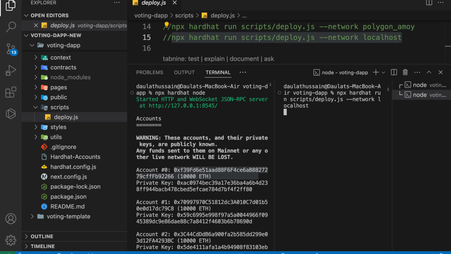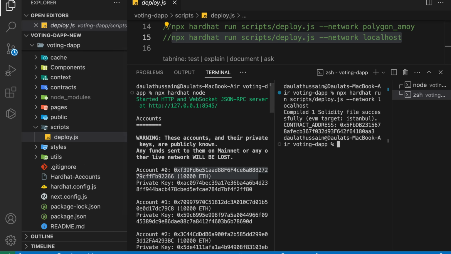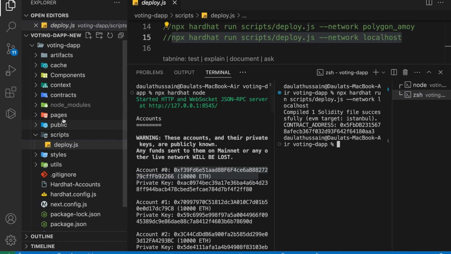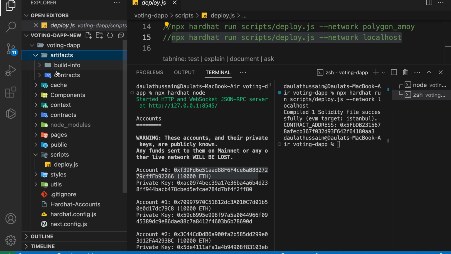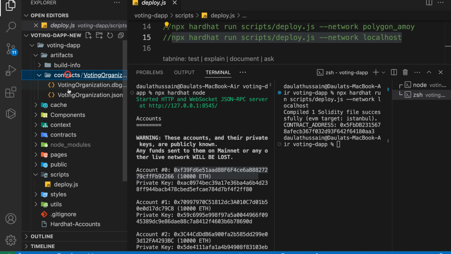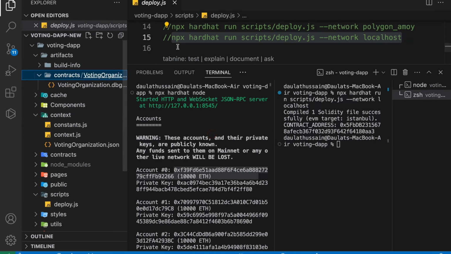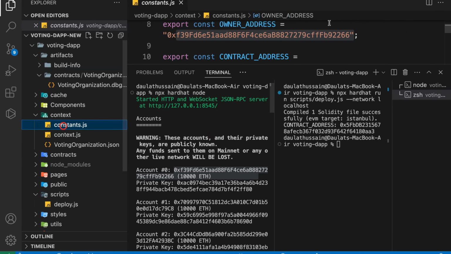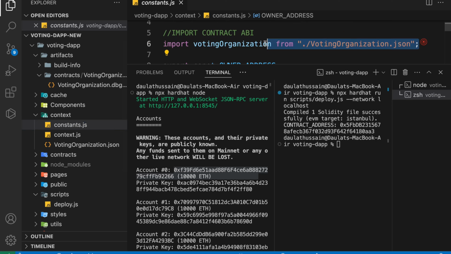It's going to compile the contract and give you the address. So here our contract got compiled successfully. If you come back here we have the artifact. Inside the artifact we have the contracts, and in that we have the ABI of our contract. So simply drag and drop it here in the context file. So we got the ABI, and that's what we are importing.